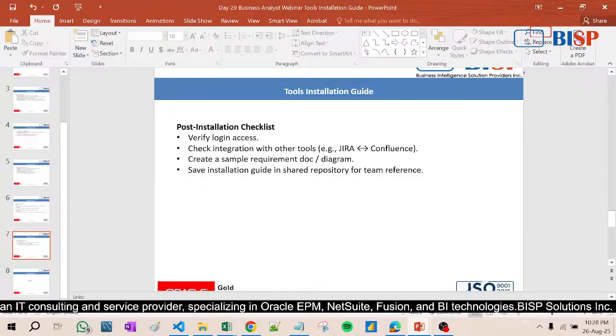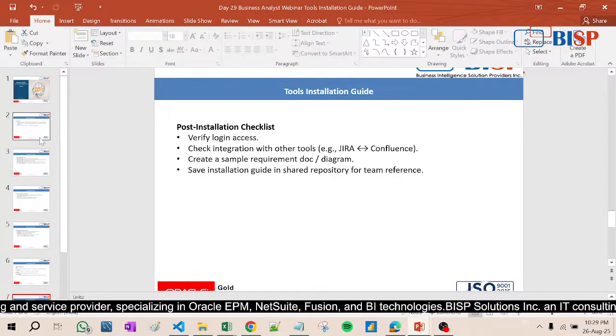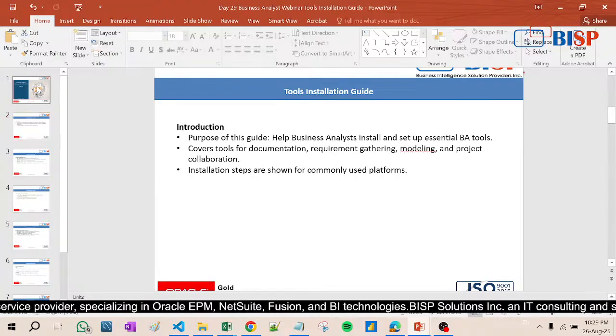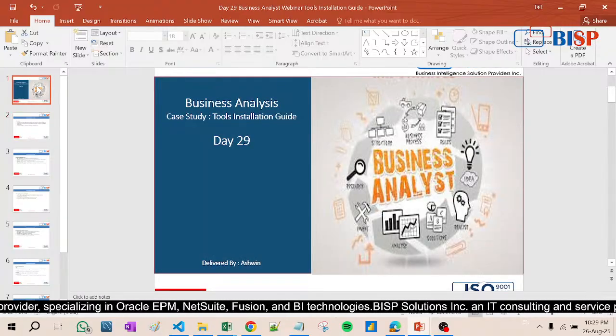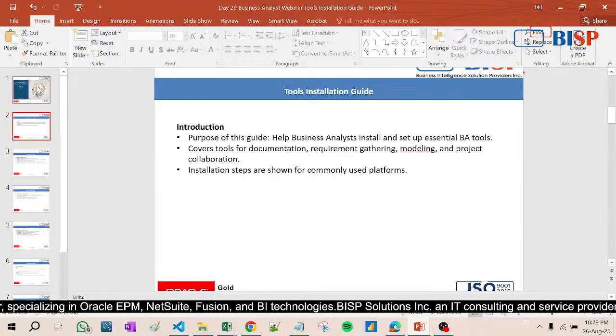So all in all, in today's session we have seen the agenda: the tool installation guide, how to install the tool. I have given you the idea that tools are of two types. One is a desktop application and one is a browser application, which is completely cloud based. You have to log in to make use of that tool.